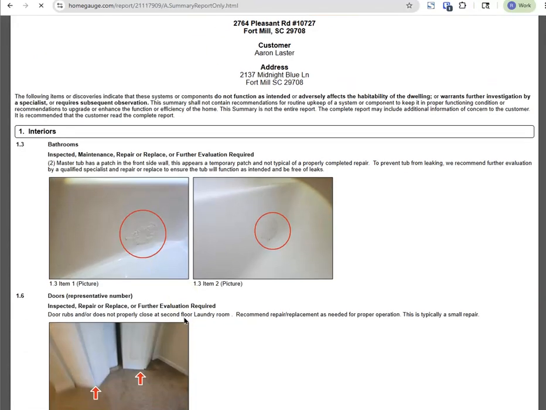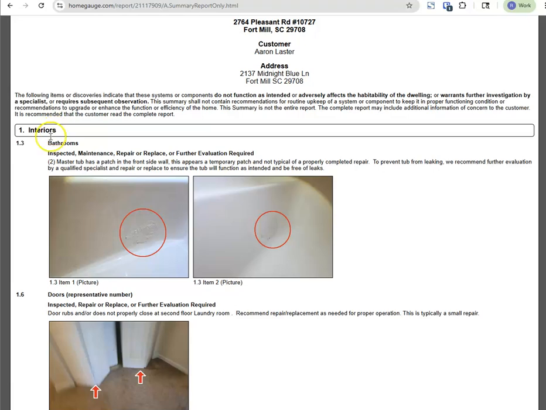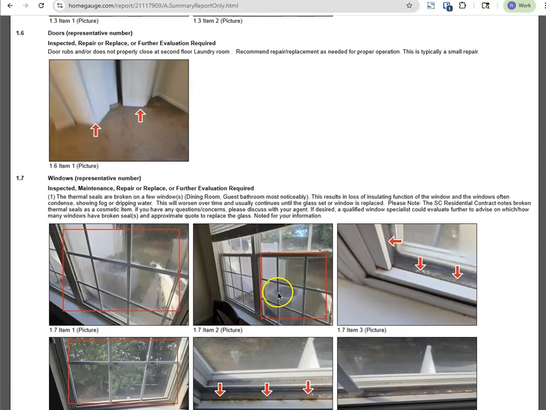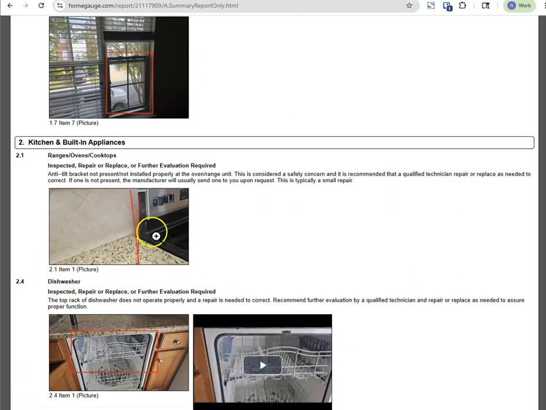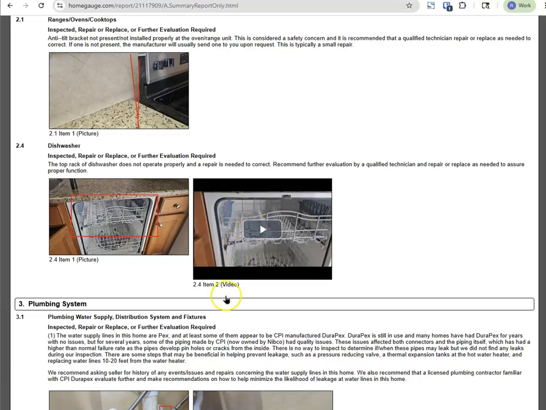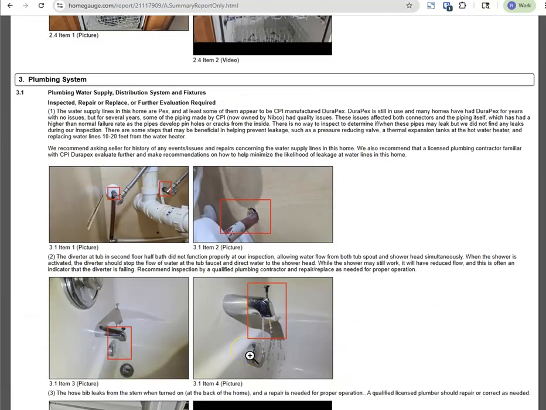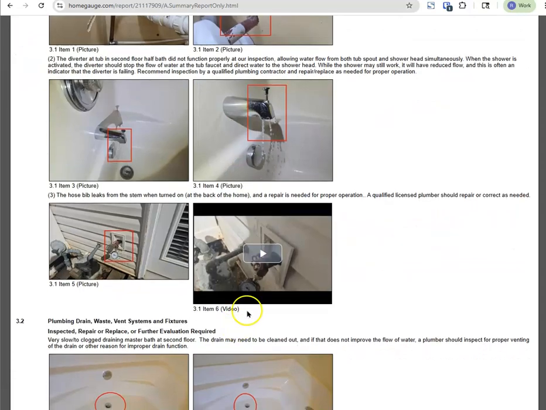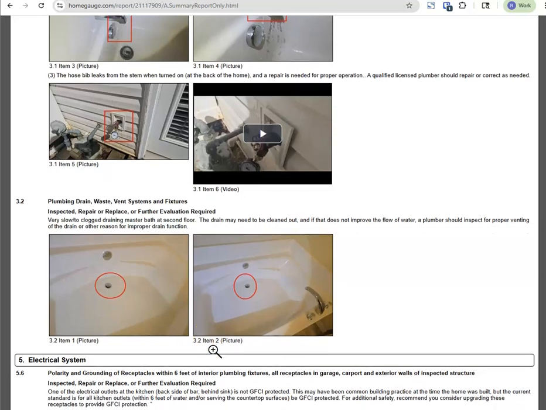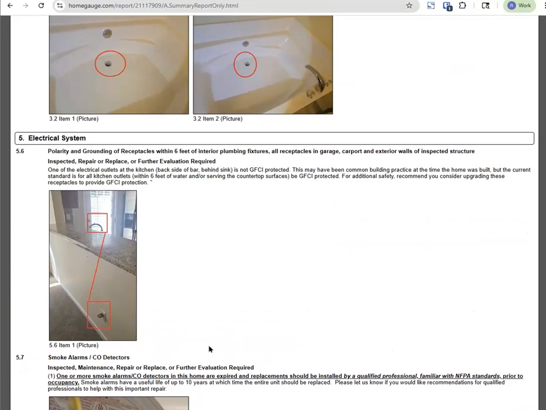you'll be able to see each itemized issue: repair in the bathtub, dragging doors, fogged glasses, the anti-tip device is missing, the dishwasher rack is not there properly. You've got some issues with the plumbing and the diverter there. The outside plumbing also is sprouting a leak. You've got a slow drain.